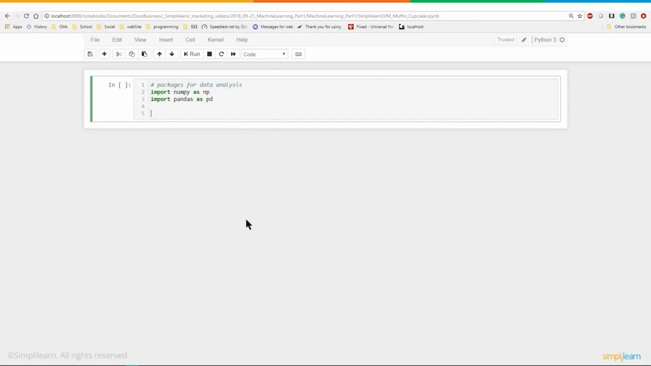And then finally, we're working with the support vector machine. So from sklearn, we're going to import SVM, support vector machine.